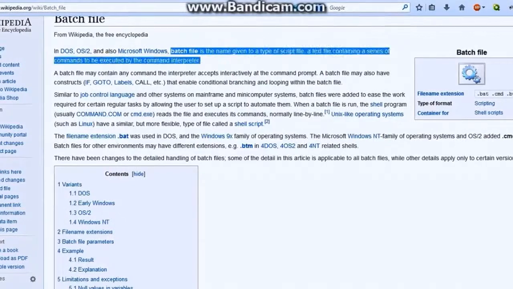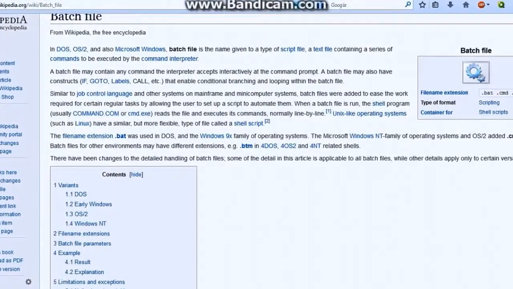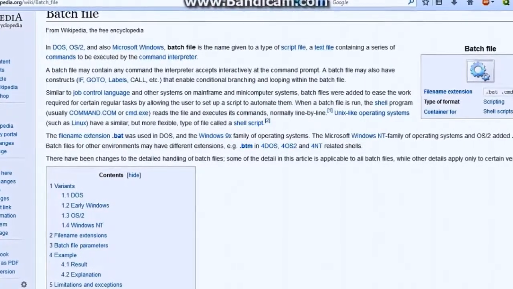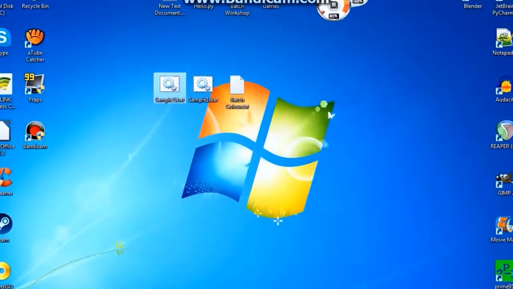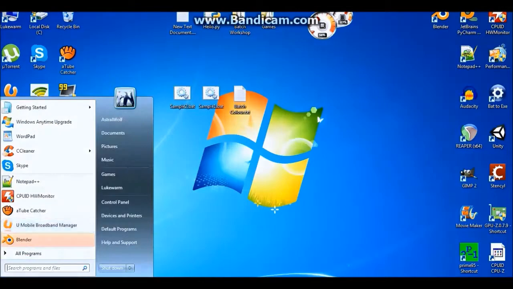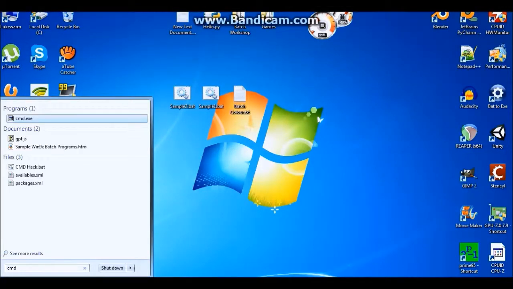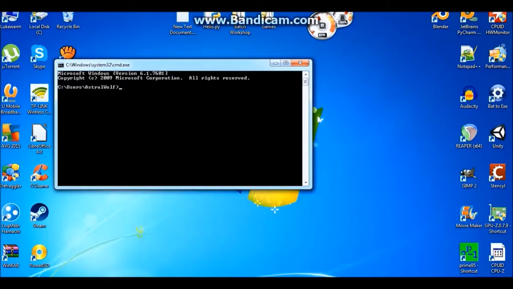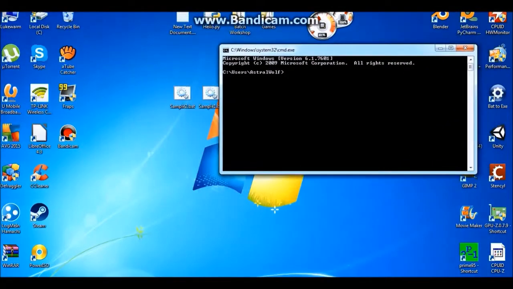Now what this basically means is that it's a bit hard to explain, so I'll just show you. So this is a batch file and it has some code written in it that it will execute in CMD. Now what is CMD? CMD is called command prompt. Just type CMD there and this is CMD. So whatever input you put in here, it will be outputted here.